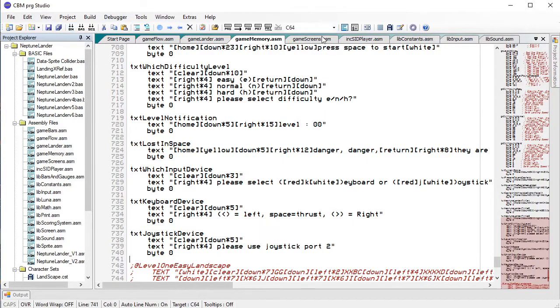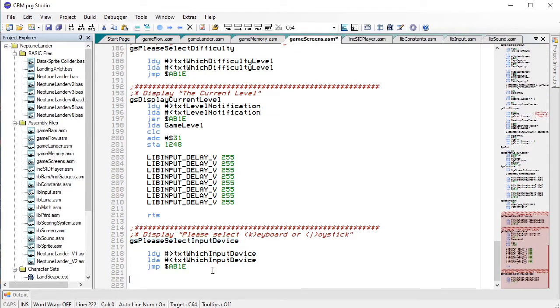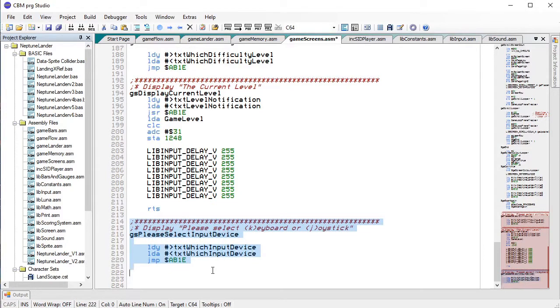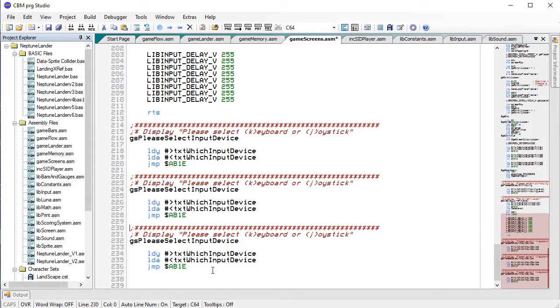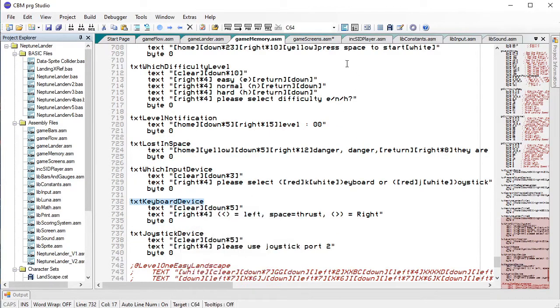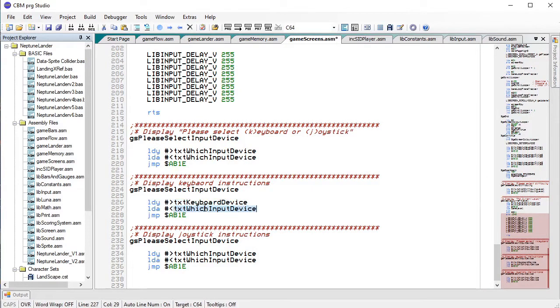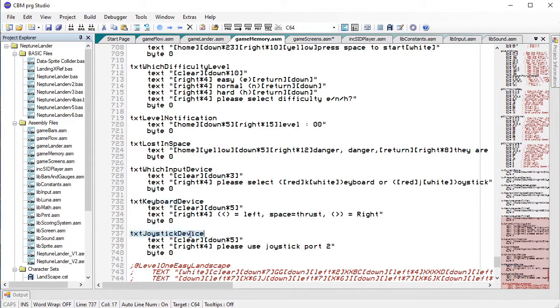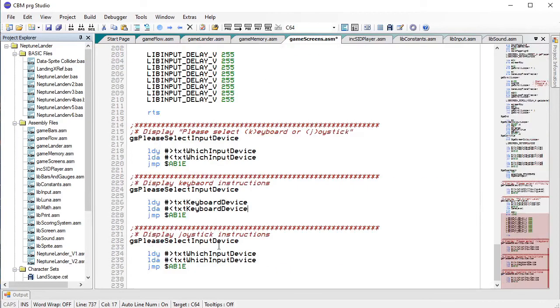So in game here, do the same thing again. So 1, 2. Display keyboard instructions. Display joystick instructions. Right. And they were that for the keyboard, and that for the joystick.